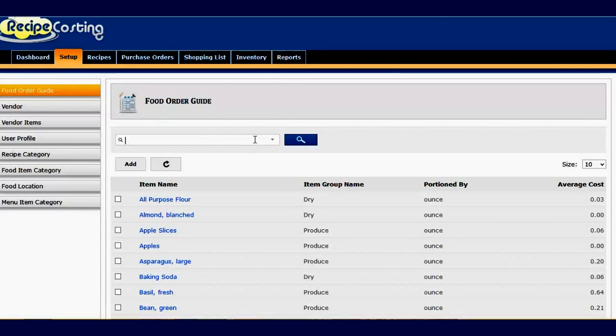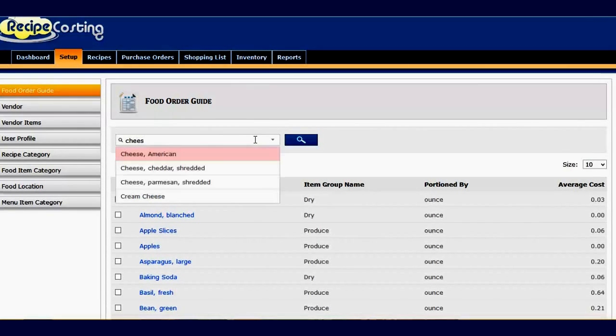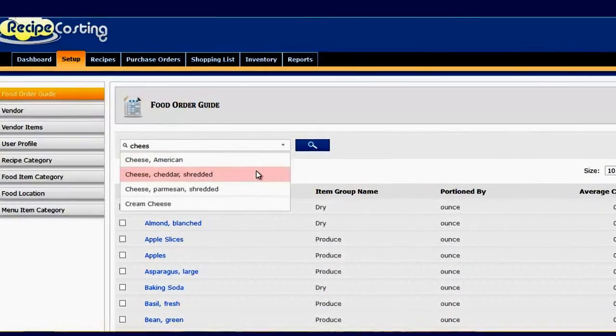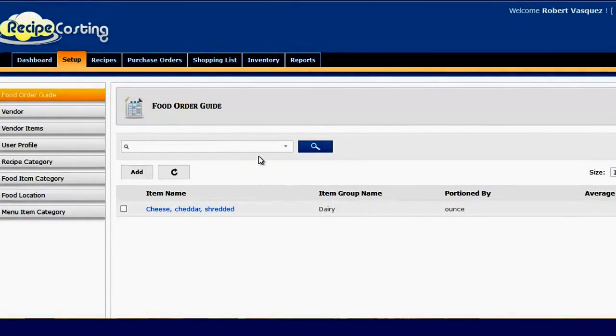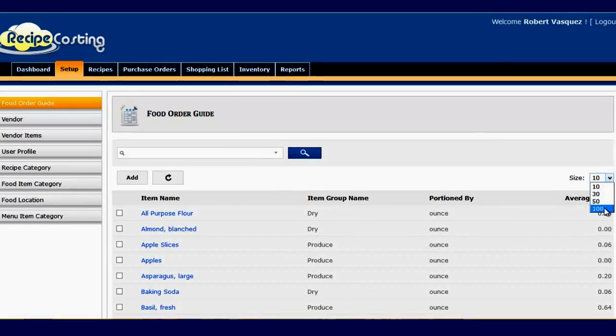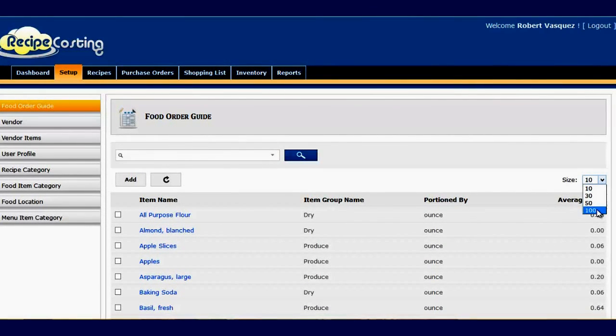The first thing you'll notice is that we have a search bar that's available here. So at any point, if I'm looking for an item, I can quickly type in a few letters of that item and then look for what I need. And what it'll do is it'll pull up that item from the food order guide. In addition, we also have a sizer to allow us to see up to 100 items on one quick look. And again, if we're looking for a specific item, it's really simple to do that search. And then we can pull that item and open it.